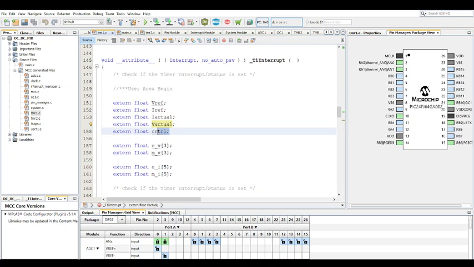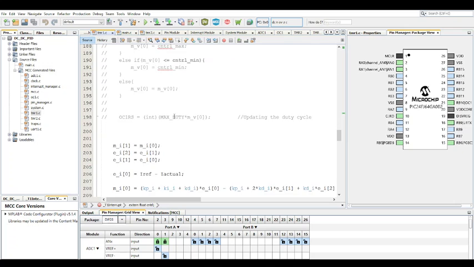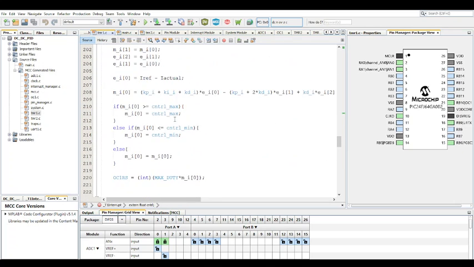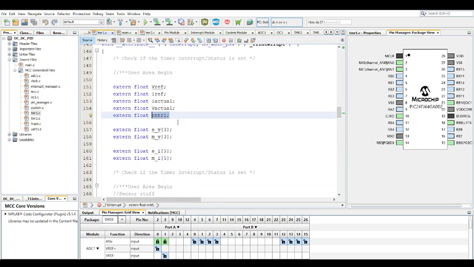And this is extern float control. This is basically for the PWM, I believe. I don't think I'm actually using this variable, extern float control. I think that's why it's underlined, in fact. So it's not being used. And this right here is the float array for the voltage.